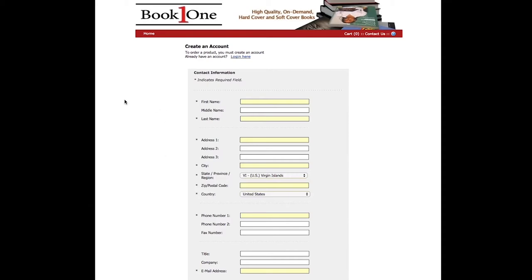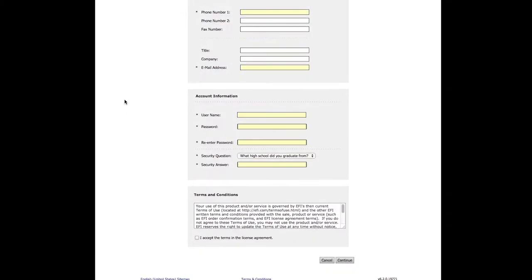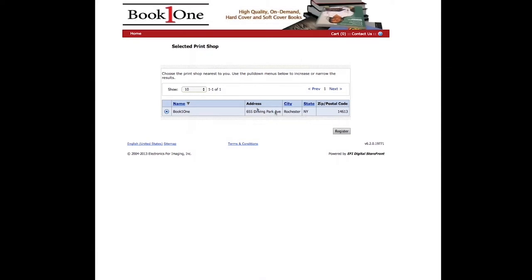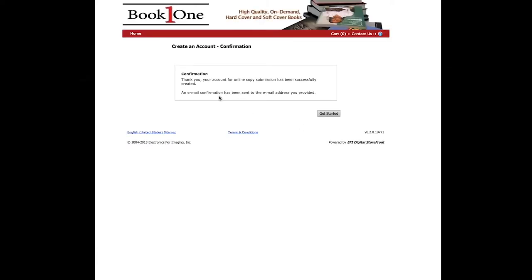But before you could start, you need to set up a Book One account. After you have done that, you will be sent to a page where you need to select our location. You will then receive a confirmation email that your account has been created.